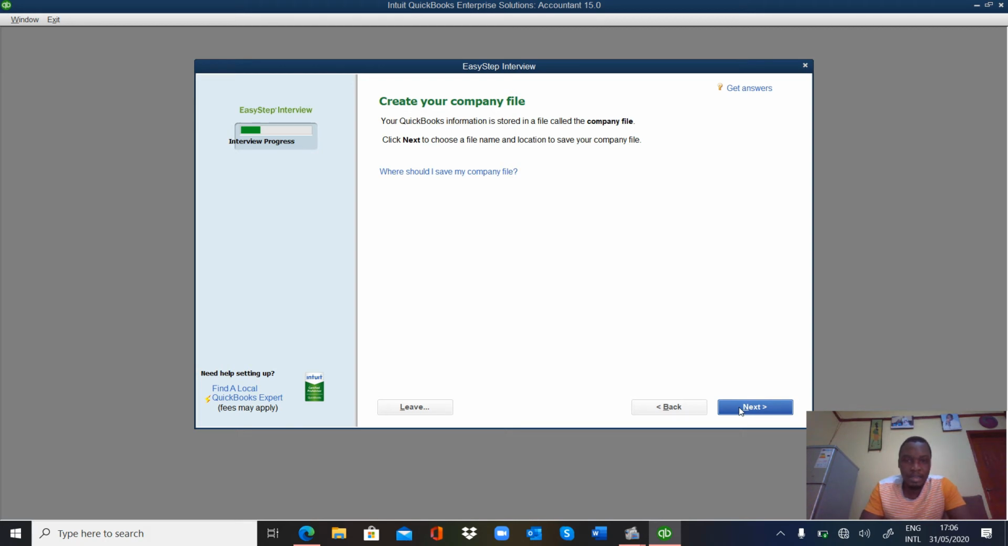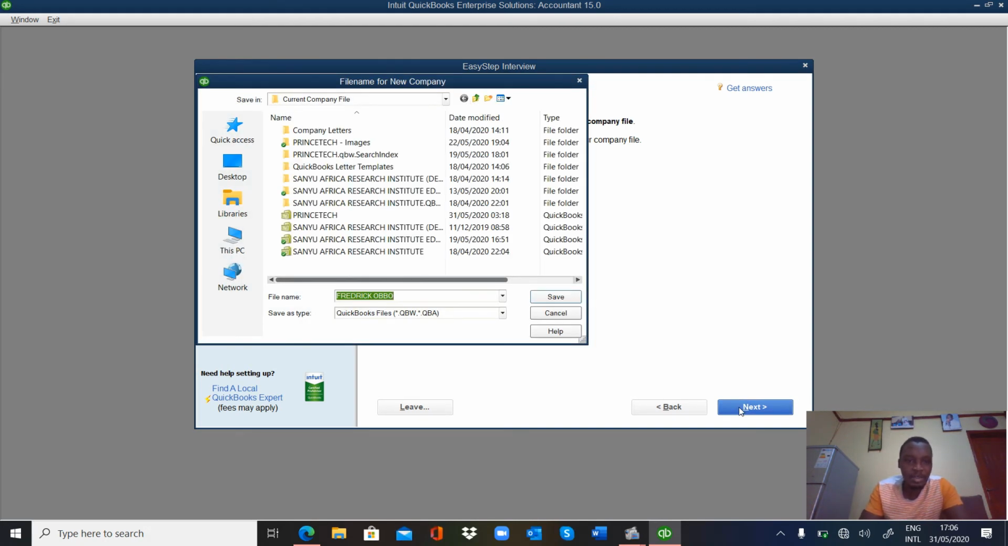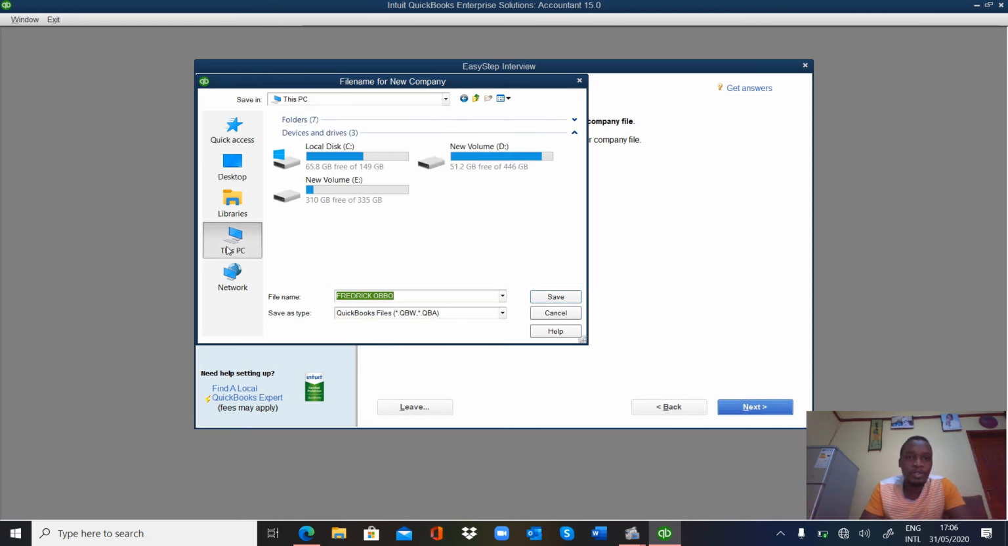Then I say next. When I click next, as you can see, it opens up where I'm going to save my file. To be safe, don't save your company file on a disk that has the operating system, because when the operating system crashes, it will crash with the company file. So select any other disk that is not an operating system disk.